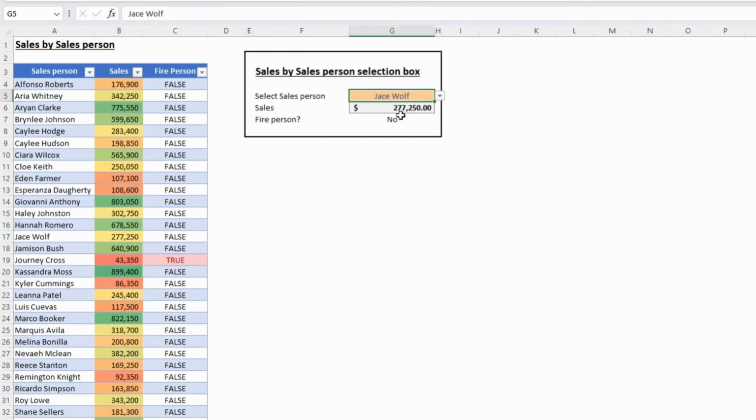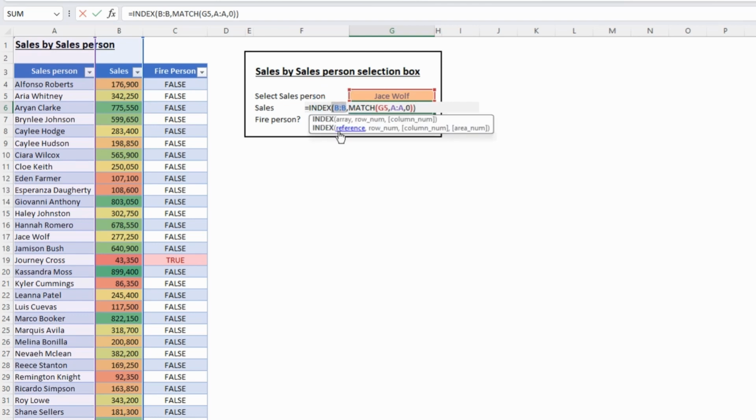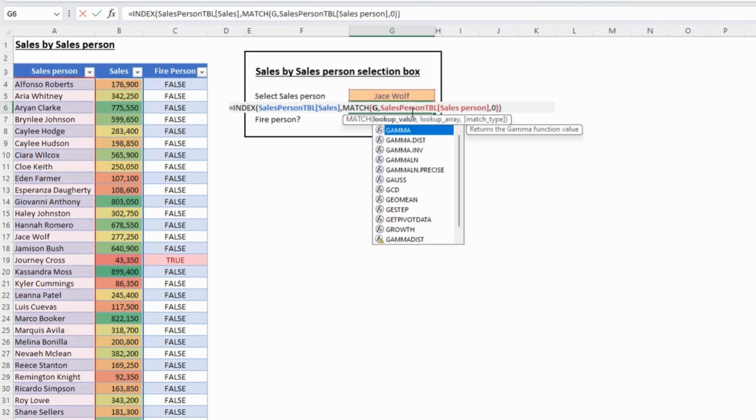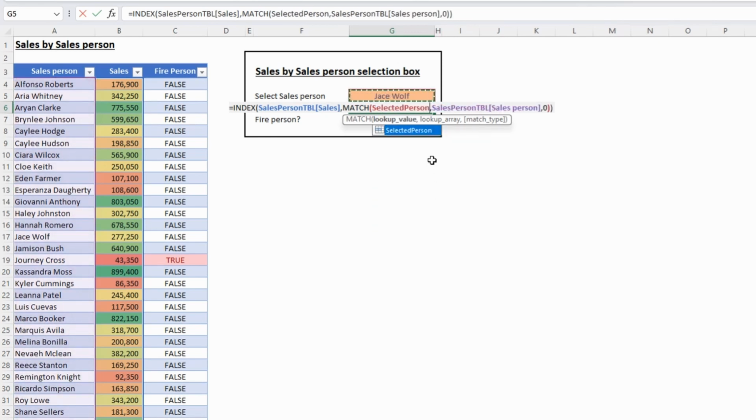Now let's name this box selected person. You can also do this using Control F3, Name Manager. Press enter. What is the benefit of this? Well, in here, let's update these formulas. Now instead of using all the B column, you just go here and select this. So now it says it is looking up in salesperson table for sales, and let's update this column A to this. And now it says it is looking up in salesperson table salesperson. In G5, let's select this again, and it says selected person.